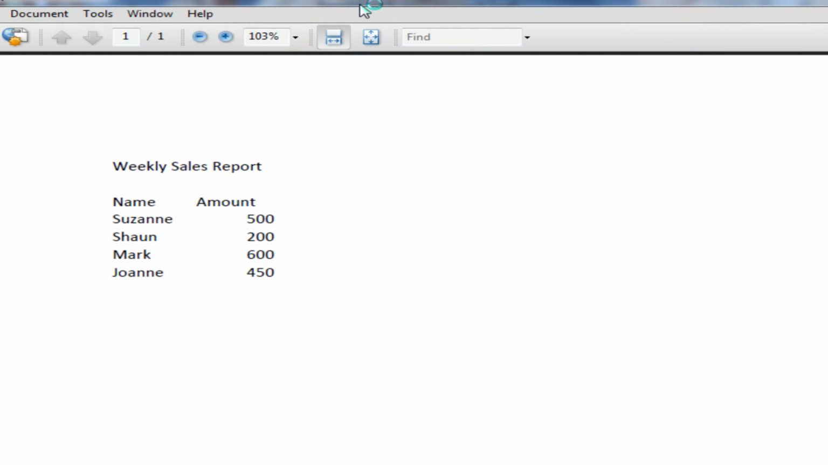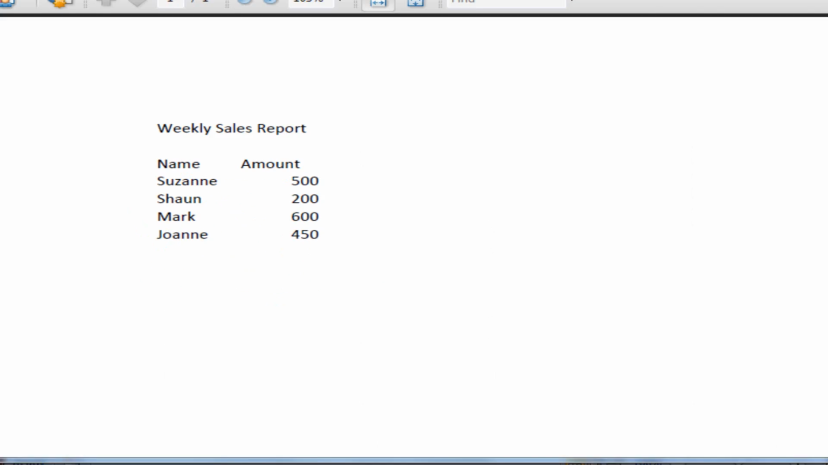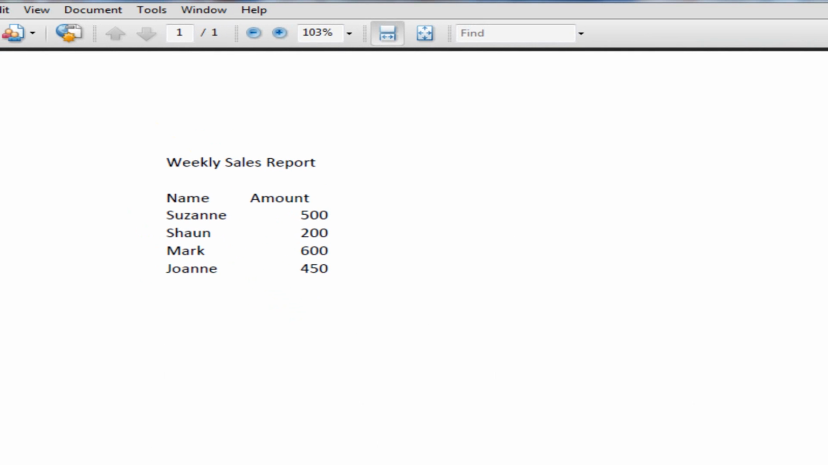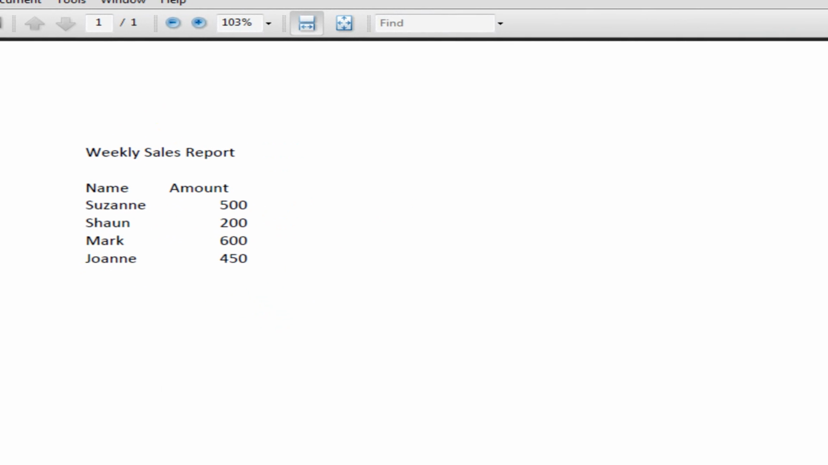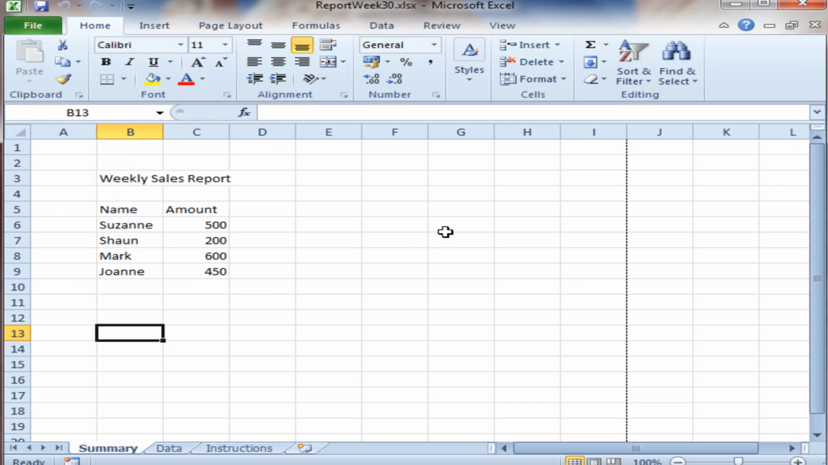and then an Adobe document pops up and you can see the summary of my report here, the weekly sales report, name and amount. I'd need to be on the other sheets and save those if I wanted to save the document or the detail sheet as a PDF. Right, come out of that.